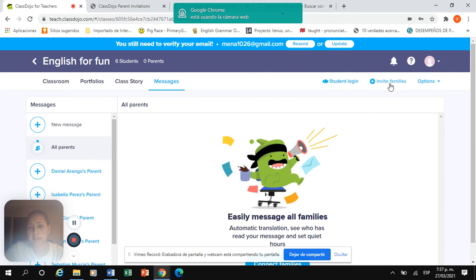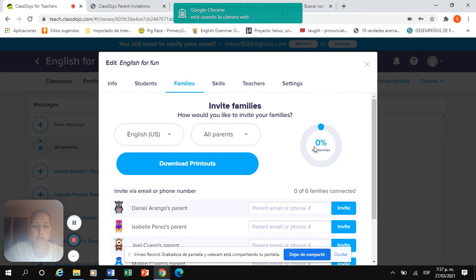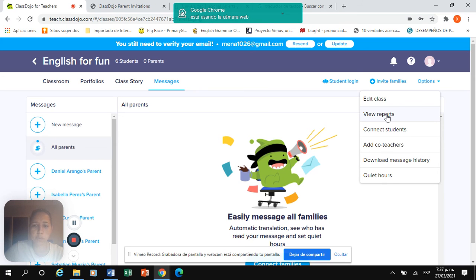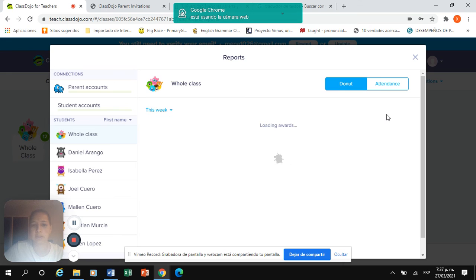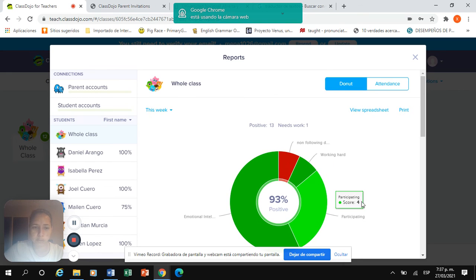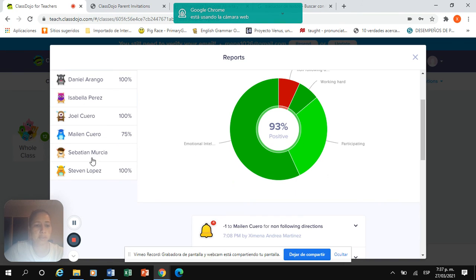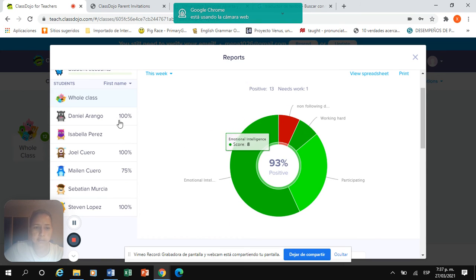So here, we can invite families. That is something that we already saw. You can invite families over here. And in this space, you can edit your class. If you want to change something from your class, you can. View reports, and this is really good. And I loved it when I saw it. I can see here that I have Isabella with no points because I haven't given her any points. Sebastian neither. So let's see the ones that have some points.